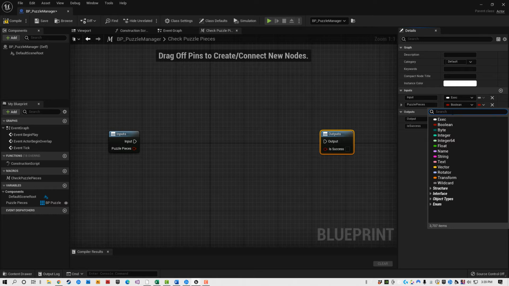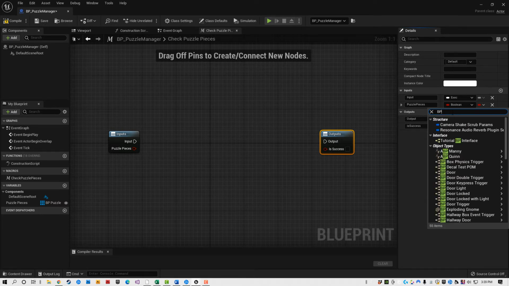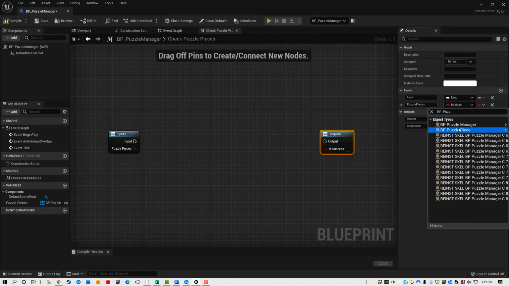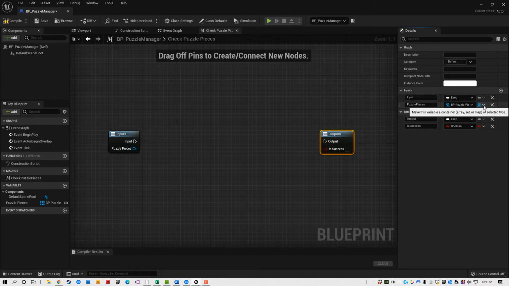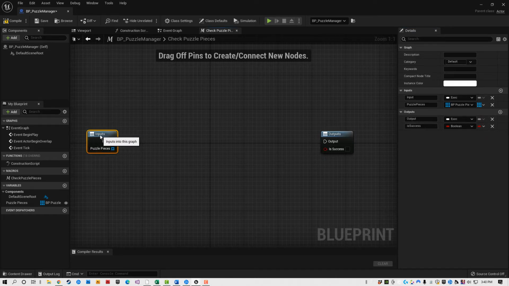For our inputs, we're going to bring in our array of puzzle pieces. So it's going to be of type BP underscore puzzle piece, object reference. And then here, if I want to make this an array, it's a little drop down. So it's a little different than the others where we would right click on it to make it an array. Here we would click on array.